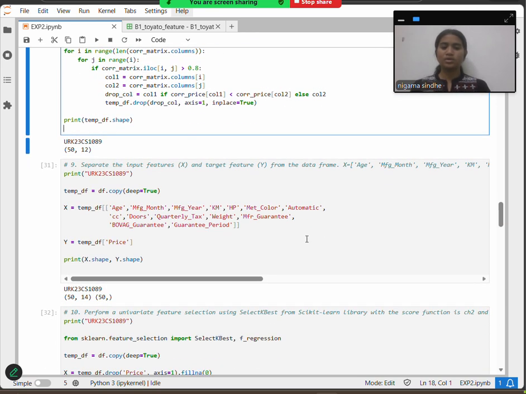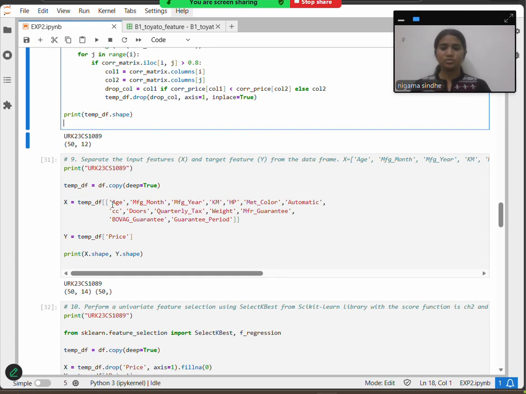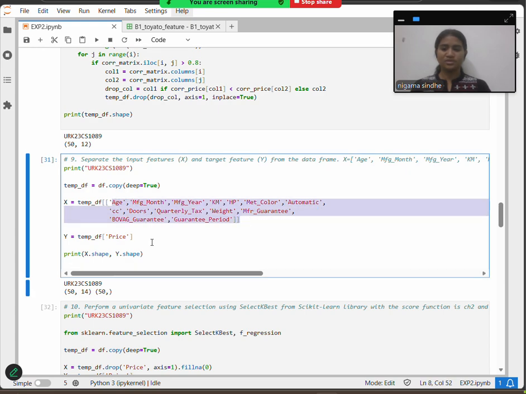For the next step, we are going to separate the input and target variable. So X would be all the input features and Y would be the target variable. In machine learning algorithms, Y is called the target variable, also known as the dependent variable. X are independent variables, and Y is dependent because it depends on the independent variables to predict.